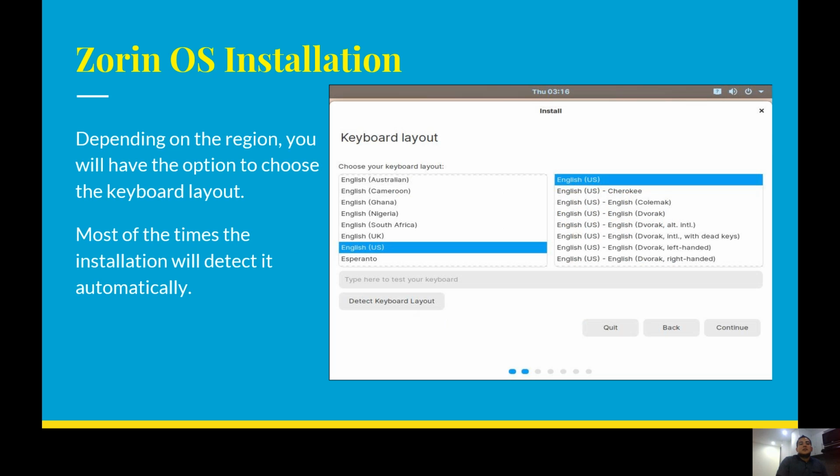The first thing that the system will ask is your keyboard layout. It will find it automatically. If not, you can choose, or if you want to change it, like if you are in the US but you want the installation to be in Spanish or English or Portuguese or whichever language you want, you can just change it.